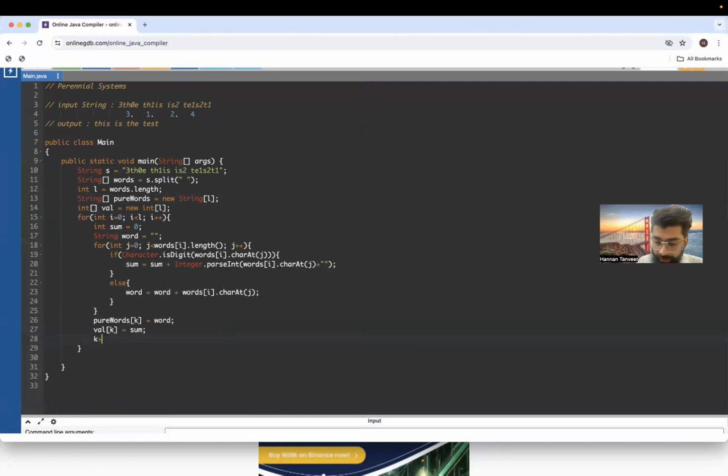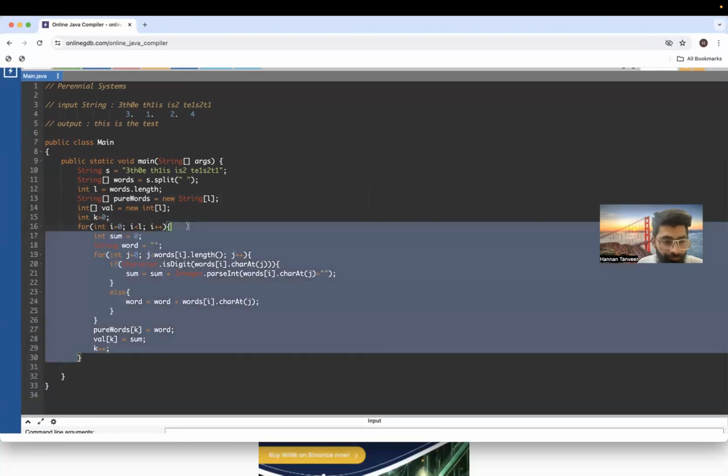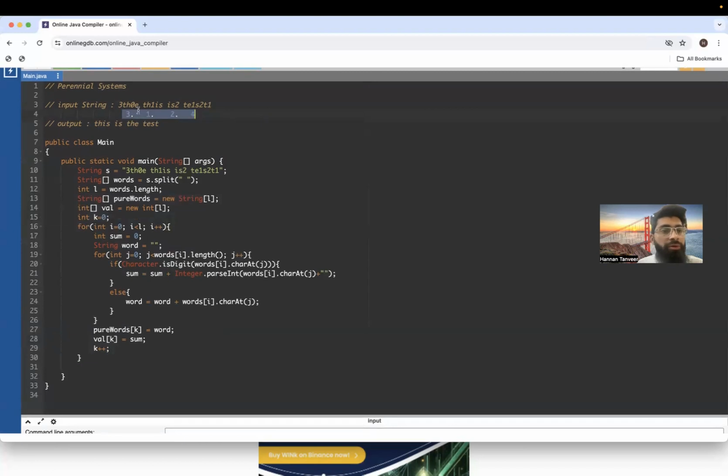And we need to do k plus plus here, and let me also declare the iterator here, that is k equal to 0. I think it's fine now. Now we have completed this thing. Now we need to sort the value, because we do not need to take 3 at the first position. We have to take the least value in the first position. We need to arrange this value array first.